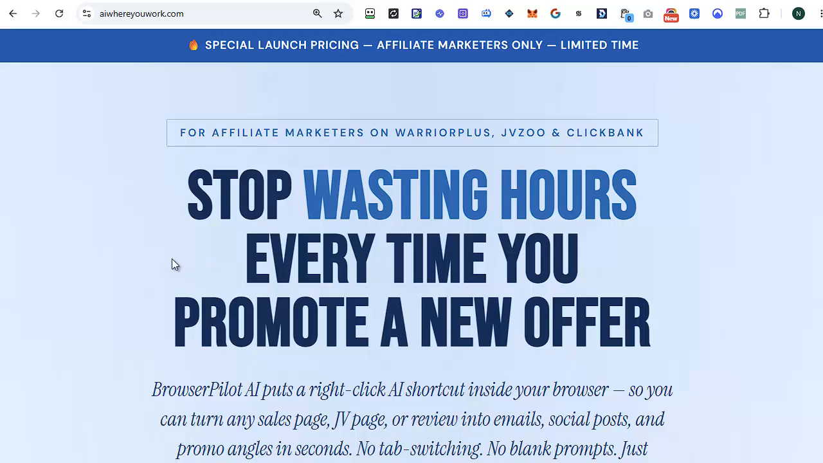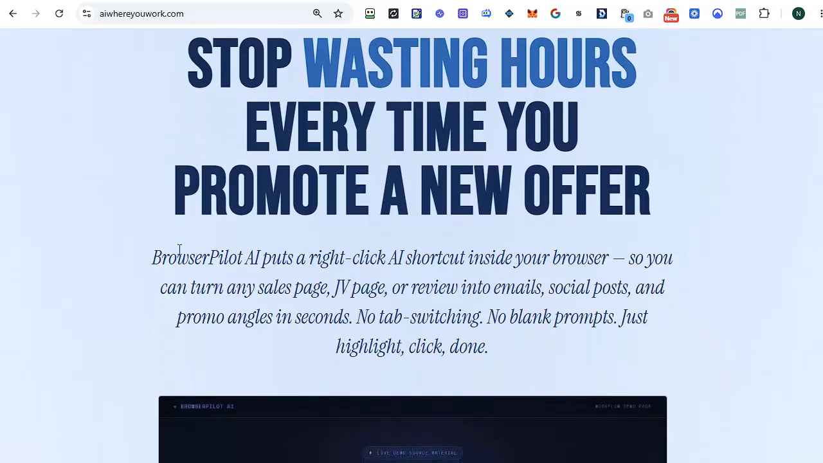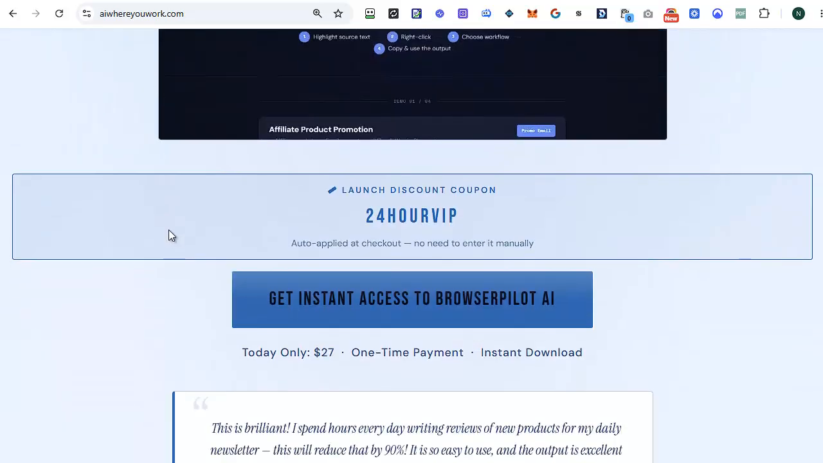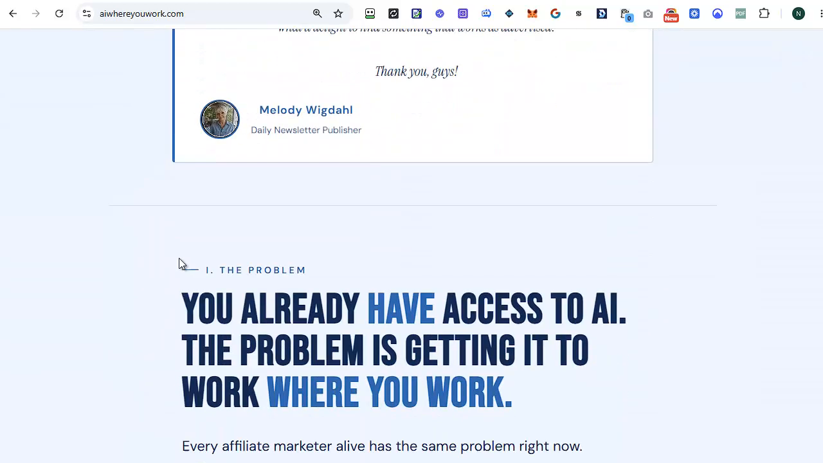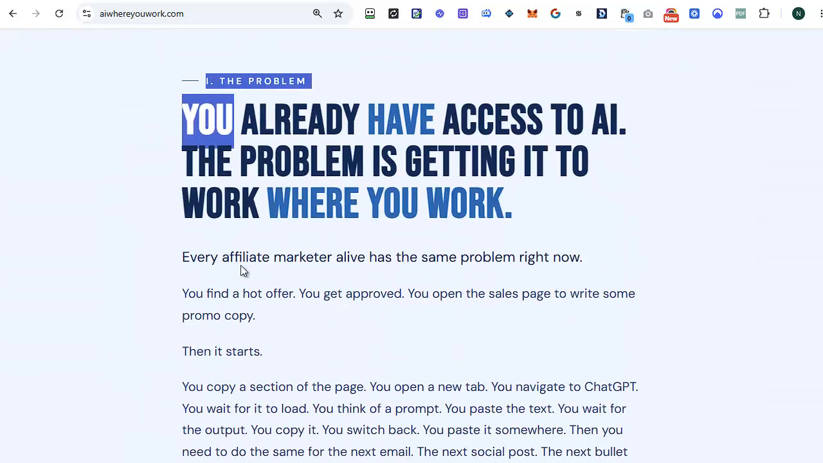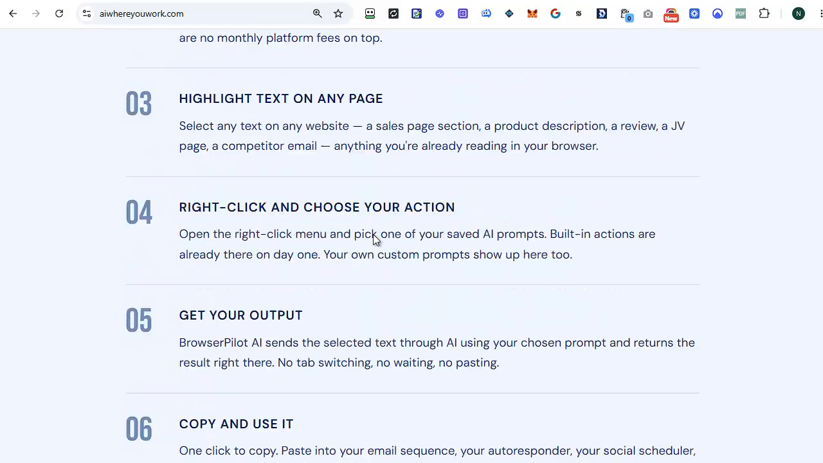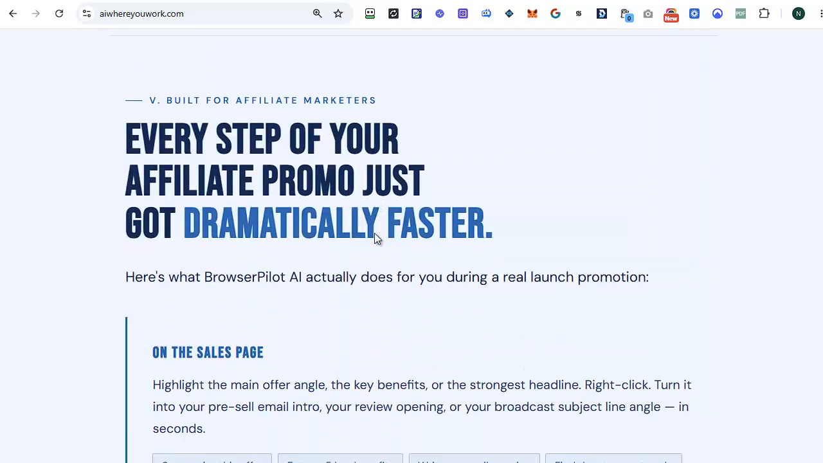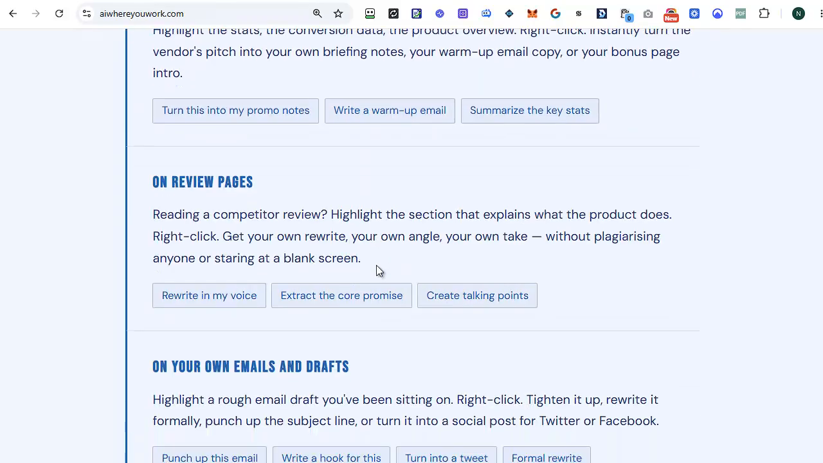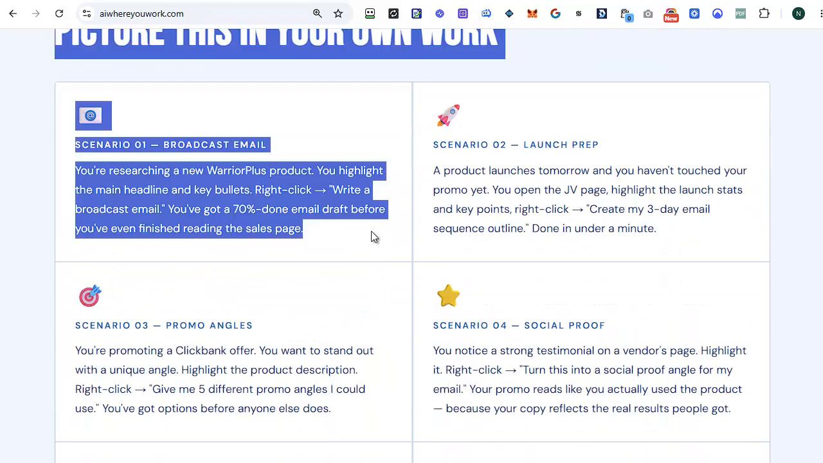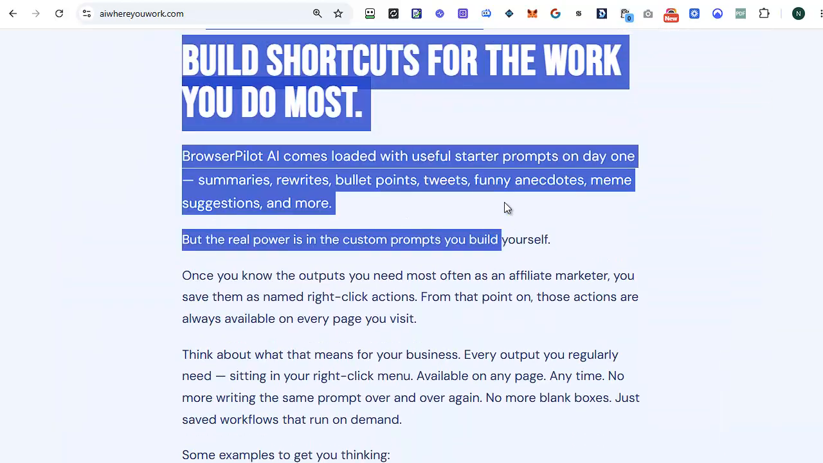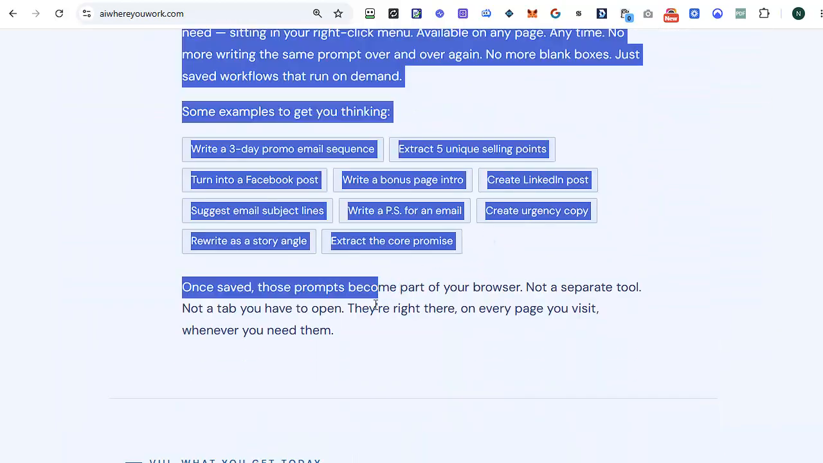Okay, so now I've come over to a sales page and all I'm going to do is highlight the main part of the sales copy for this product. After the testimonial here, we've got the problem. I'm just going to highlight all of this, scroll down, the solution, 6 steps, the workflow, what it looks like, and some more information about what it is. Picture this in your own work, build structures for your work, and let's get down to here.